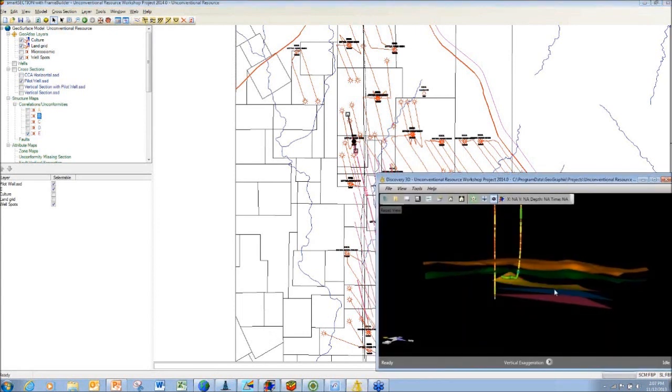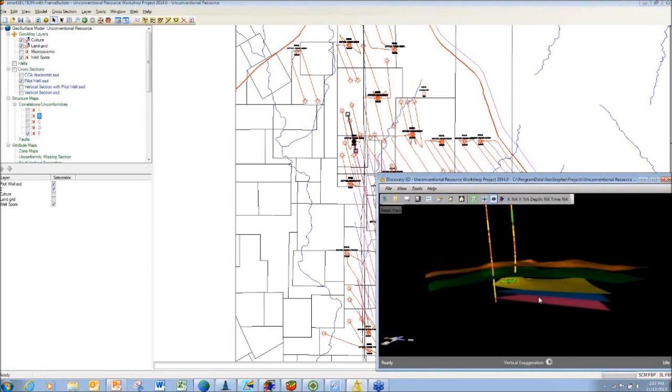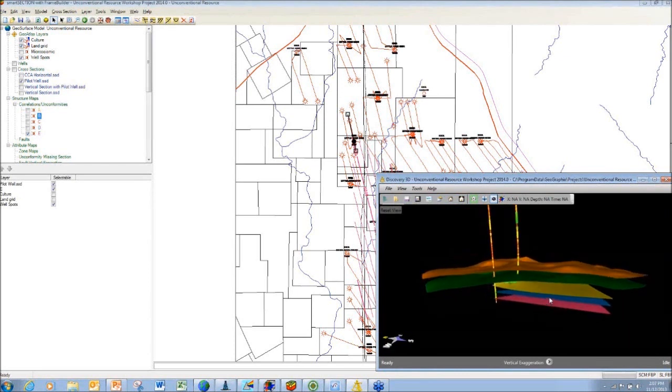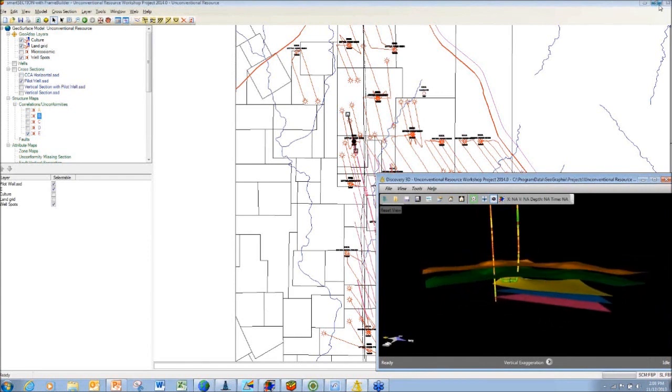This is Discovery 3D showing our 3D model surfaces. The orange surface at the top is the Atoka. The green surface is the Barnett. The yellow and blue surfaces are my sequence stratigraphic markers. And the purple surface at the bottom is the Ellenberger surface.